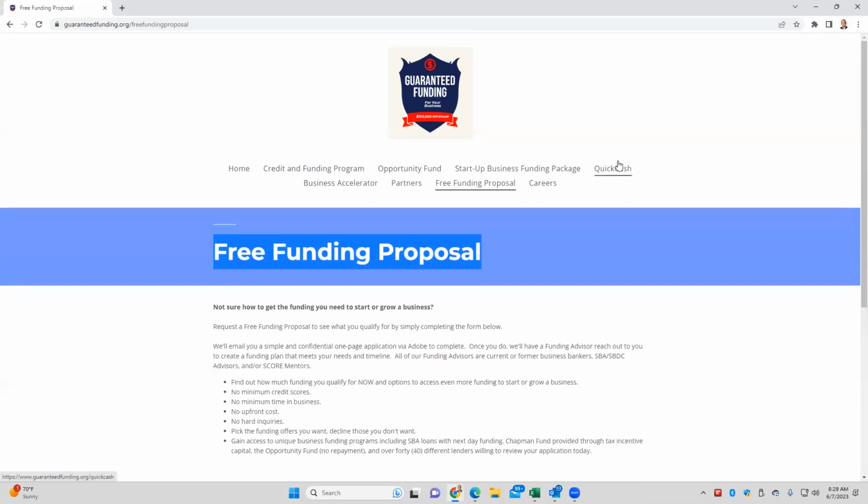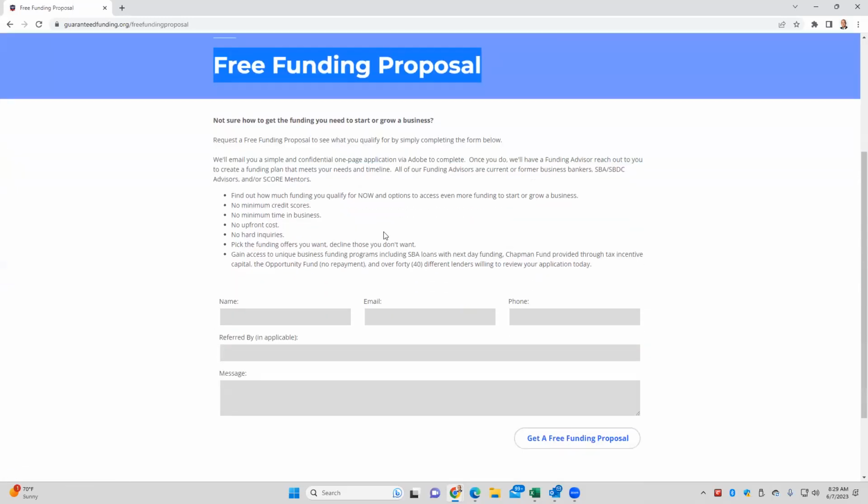All right, well, hopefully this was helpful simplifying it. Just don't overcomplicate it. I strongly encourage whatever campaigns, outreach, referral partners you're developing, use the free funding proposal campaign and good things will happen.